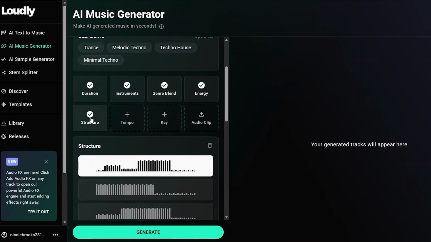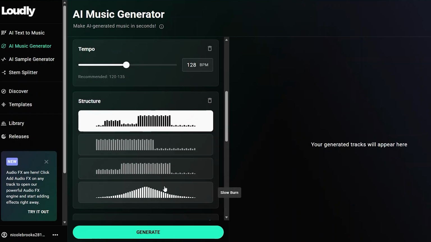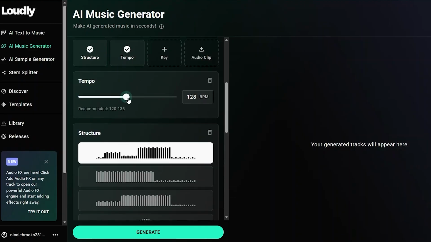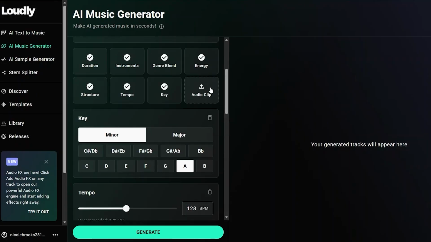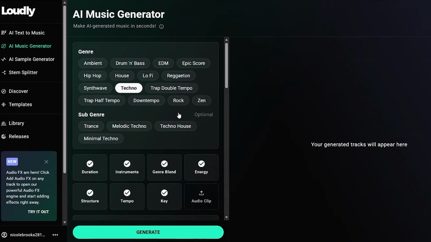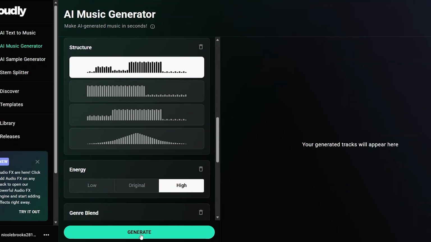Then after structure, you have tempo. So decide the tempo. So here you have the tempo. You can increase or decrease this. After that, you have key. For key, you have selected A minor. And then after key, you can go to the audio clip, which is optional if you want to add in any audio or not. So we've entered in all this information, and then we're just going to click on generate.